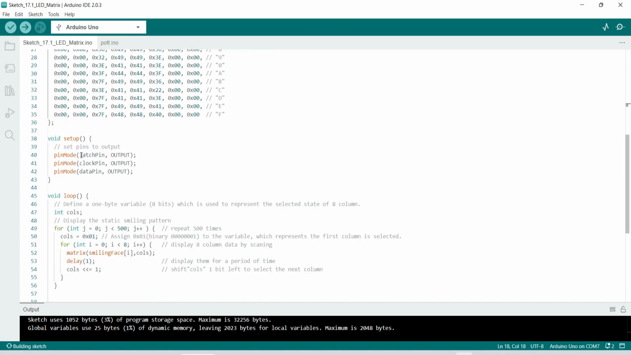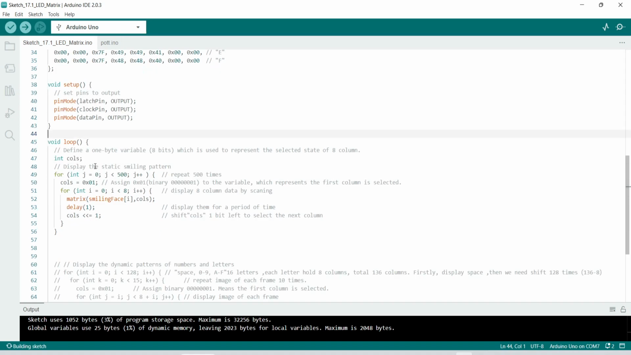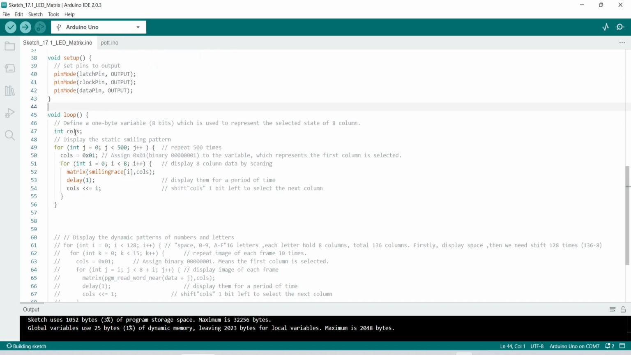Okay, so we define the pins: the latch pin, the clock pin, the data pin. We define all those pins, and in order to present this smiley face, we want to repeat it 500 times, and we have this starting column. We have the starting column, and we have the 8 bits over here.